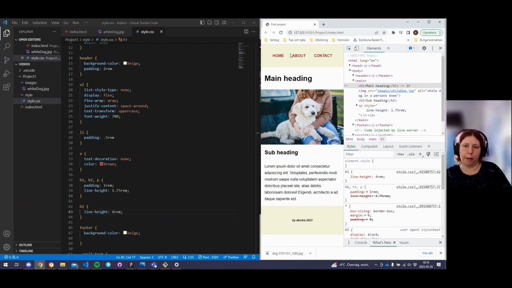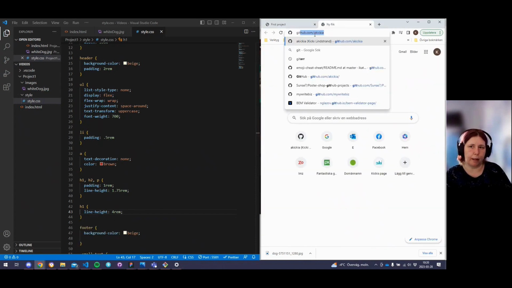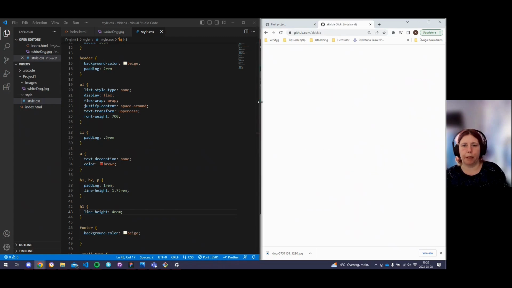Okay, so here we have a basic page. Now I want to upload this to my GitHub. And to do that, I will go to my GitHub. Here, GitHub. My name is Akikia.